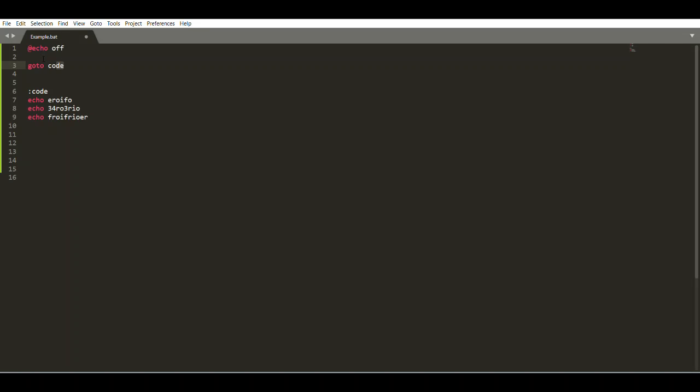And this is pretty great for things like if statements in batch, which we'll go into later. That's pretty much it for goto codes, but very important stuff, really important stuff that you gotta know. So anyways, that's pretty much it for running blocks of code.